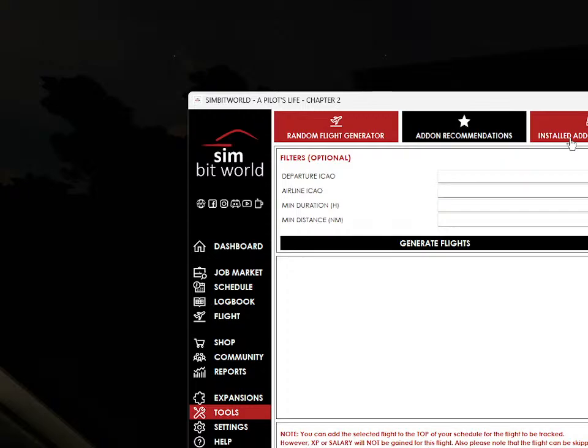Then you put in the type of airplane and the airline, max distance and minimum distance. Aircraft is good. Okay, number of flights, generate flights button, min distance, max, depart, arrival.